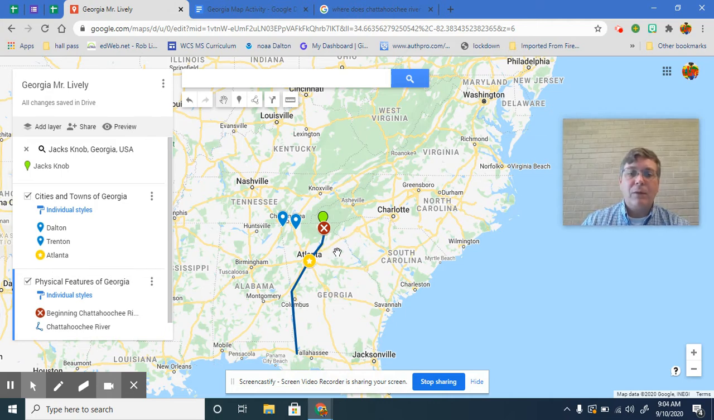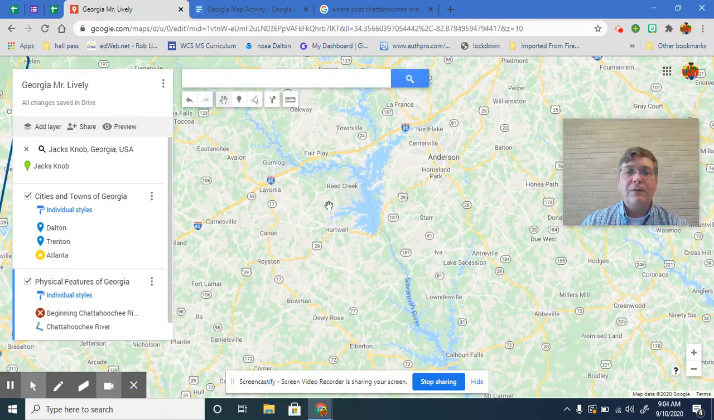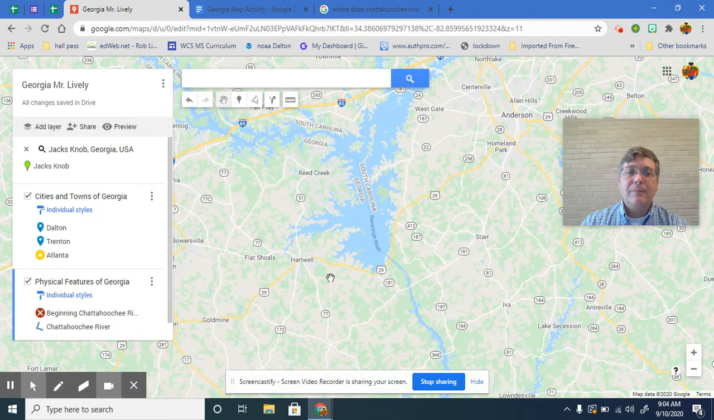I'm going to go ahead and give you a hint. That's what you get for watching the videos. You get hints. The Savannah River begins right here in this lake. Okay. So if you zoom into this lake, Savannah River begins right there. Okay. And it makes the border between Georgia and South Carolina.